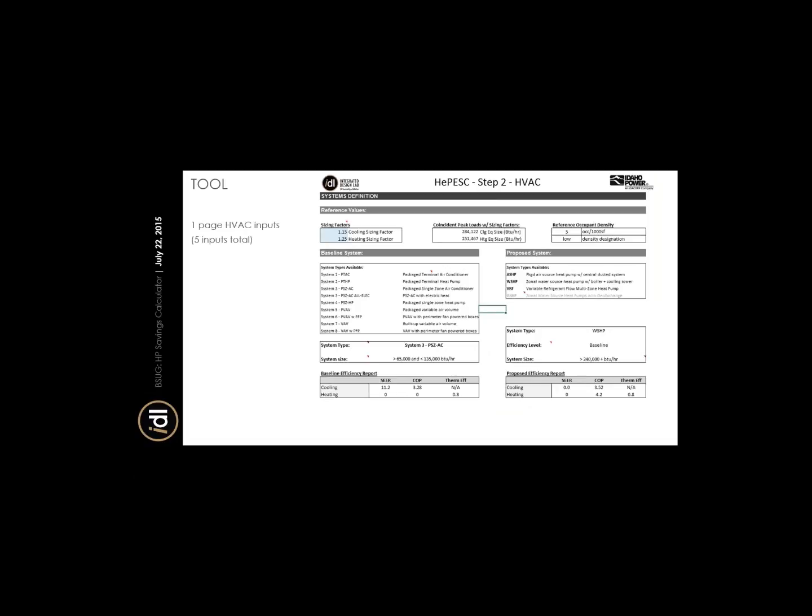There's 1 page of mechanical system inputs. I should have a pointer. Oh, I do. They're just these 5: system type and size for baseline, system type, efficiency level, and size for proposed. So we're giving you 2 options. You're going to be able to compare baseline and proposed at the end, and it's basically what you see there.